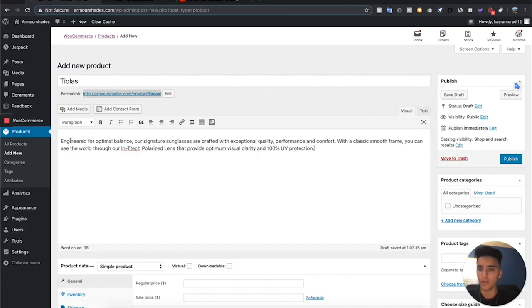Engineered for optimal balance, right? Signature, you know, signature makes it seem it's a long-term brand. It's like a long-term line of sunglasses that you're selling. It's not just sunglasses, it's the signature sunglasses. They're crafted, you know, they're not made, they're crafted, handcrafted.